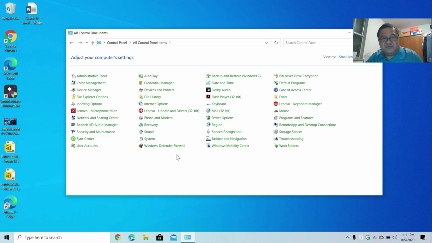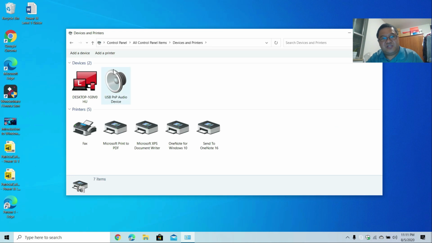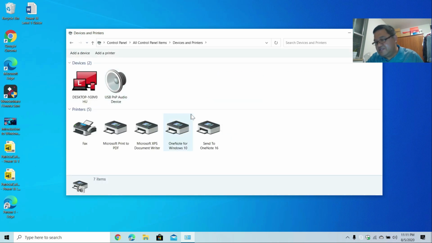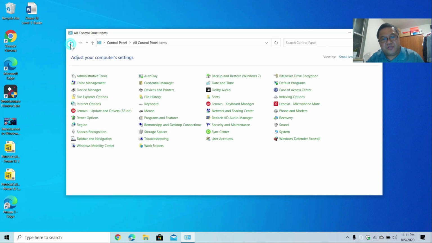Okay, for devices and printers, you can set up devices and printers in this control panel, like adding a printer. I will talk about this in detail in another video on how to install a device or printer on your laptop or your computer.